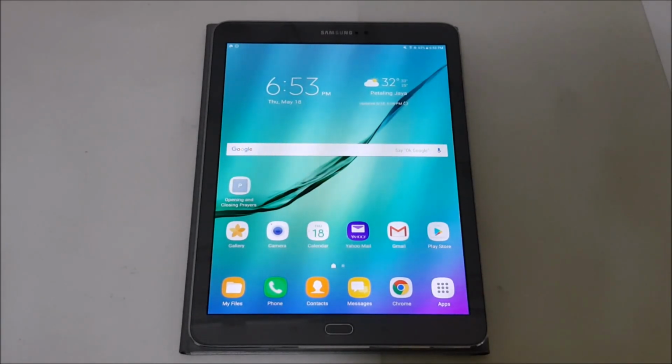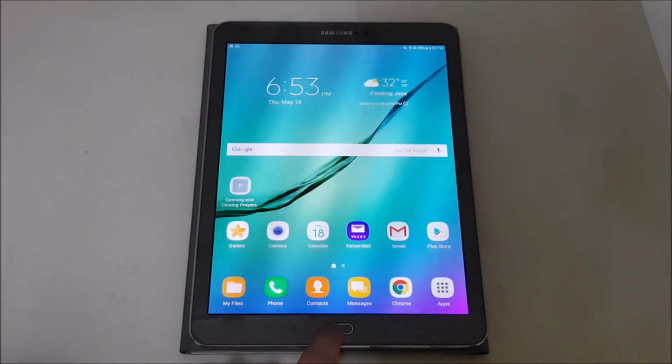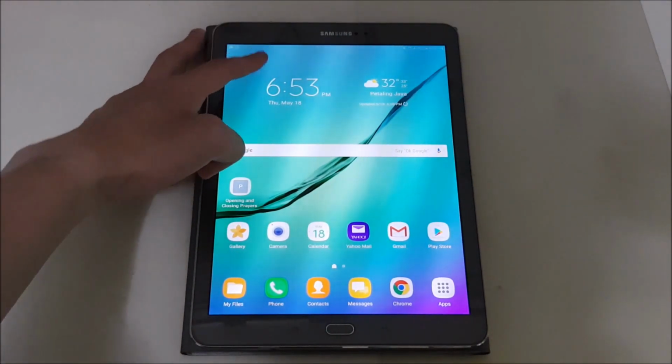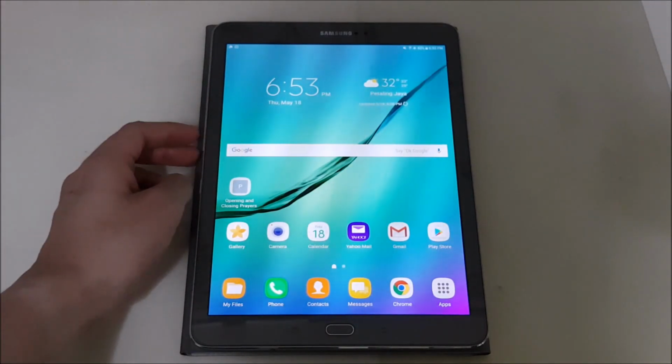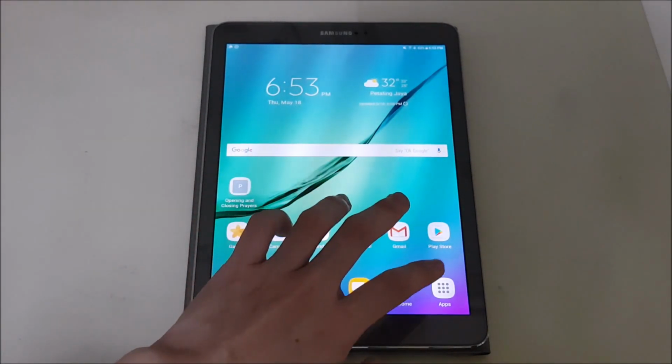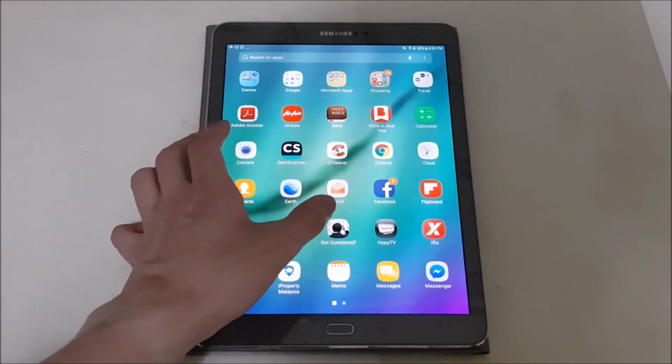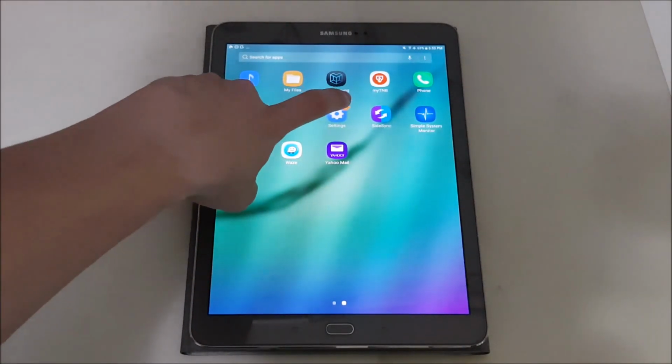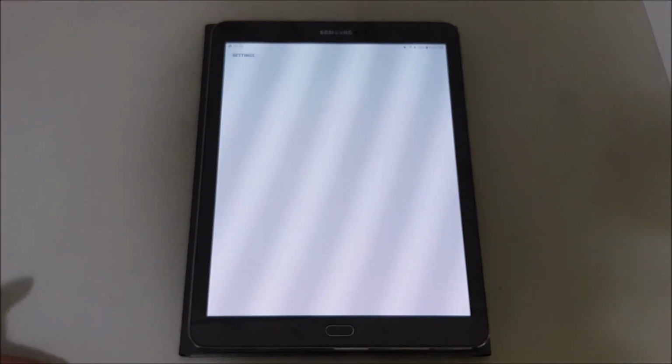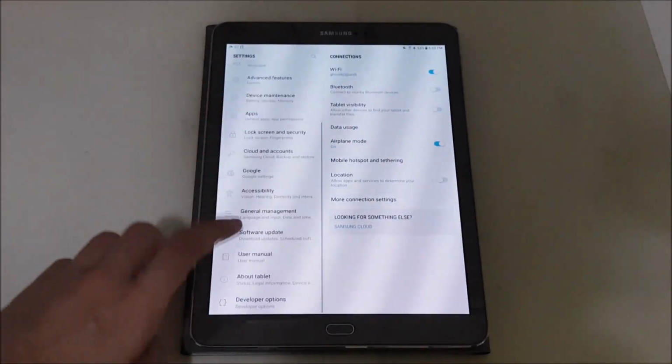Alright guys, we are back again, and welcome back to the next segment of the video. I've already done updating my tablet, so you can see we're running on Nougat already. Before we go to anything, let's go to settings and check. Oh, there was a message saying my device was updated. Let's go to settings and check the version. You can see the UI has changed a lot, but we'll go through that later.